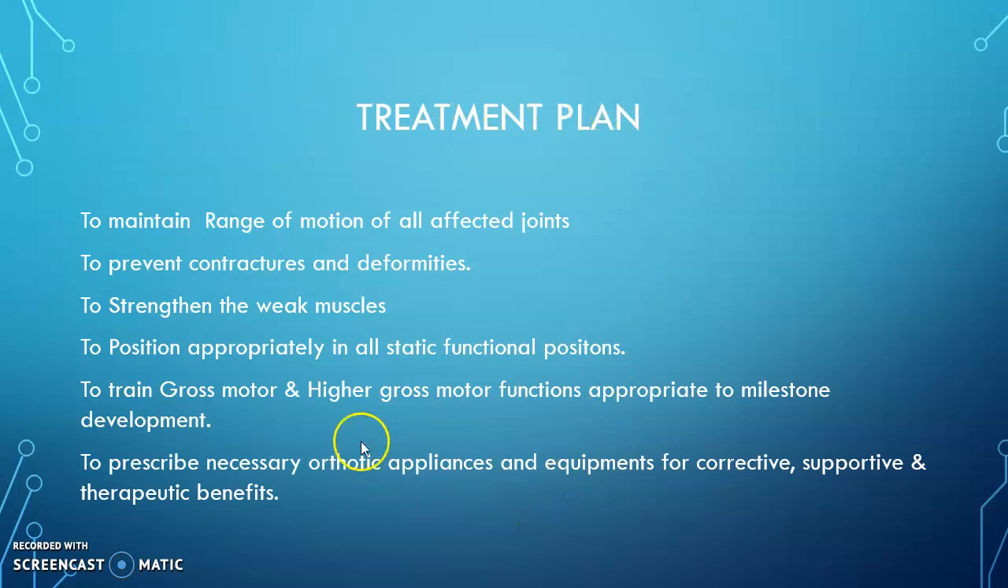cerebral palsy. My dear students, we are completing this topic, cerebral palsy. Thank you. I hope that this will be useful for you. Thank you.